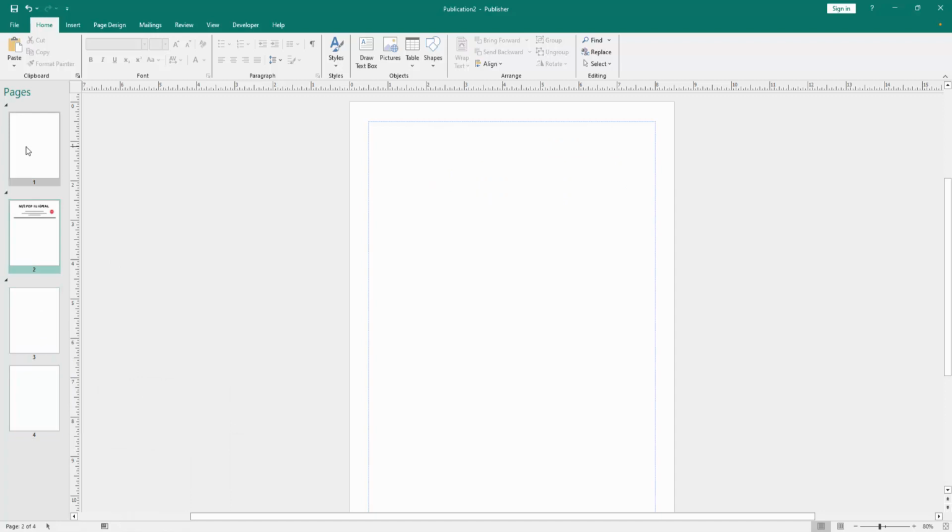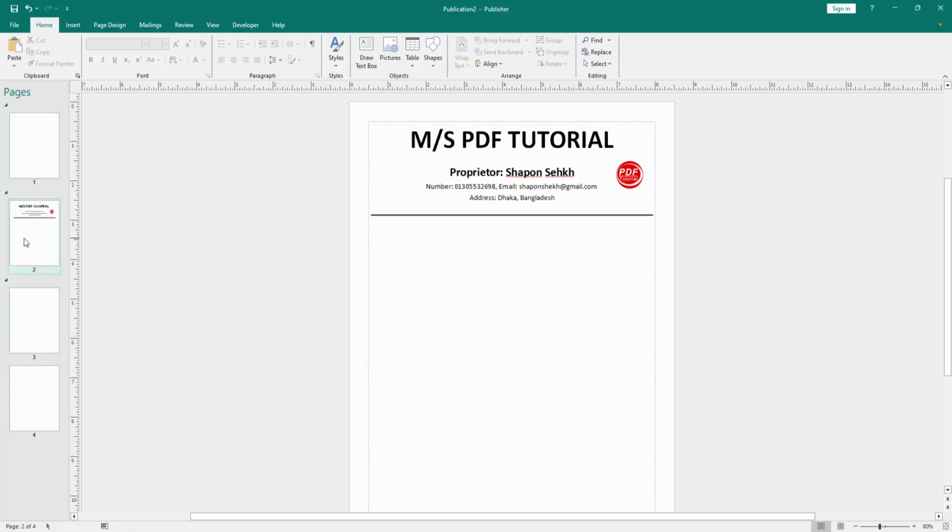Then go to the second page and we can see we inserted the letterhead only from the second page very easily.